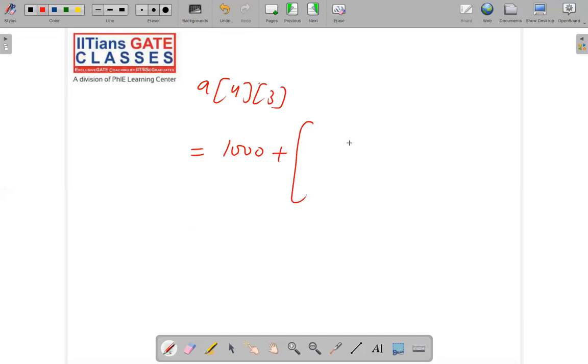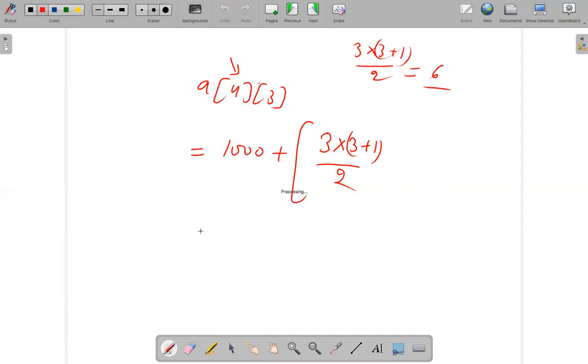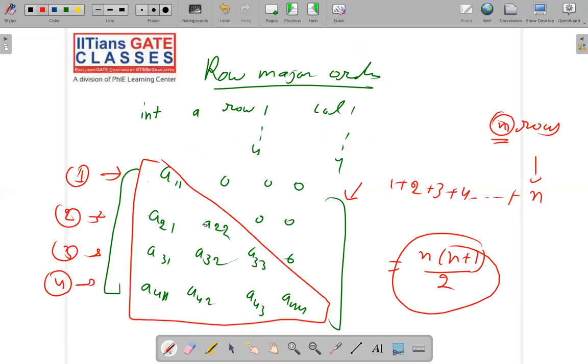Then how many total elements can we have before the fourth row? We can have 3 into 3 plus 1 divided by 2 elements. The answer of 3 plus 1 divided by 2 is actually 6. So till 3, how many elements can we have? 1, 2, 3, 4, 5, 6, right?